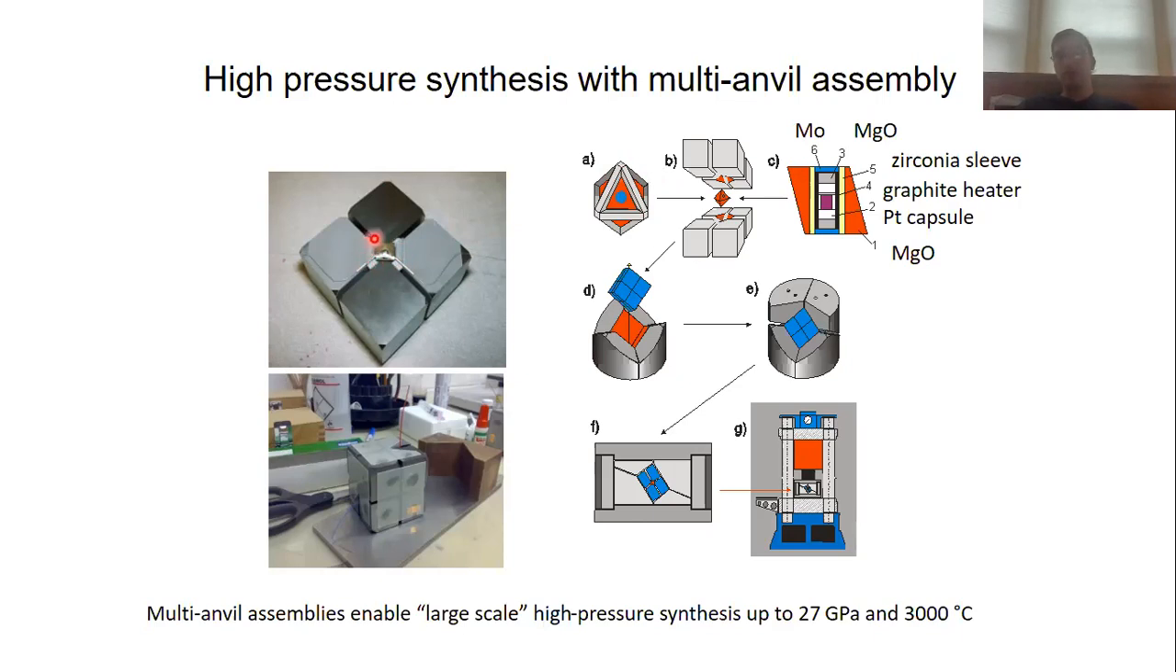So pyrophyllite is a layered silicate which has a very high temperature stability. Due to the layered structure, it actually acts as a lubricant, preventing the tungsten carbide cubes from touching each other during the high pressure experiment. At the same time, it is very temperature stable.